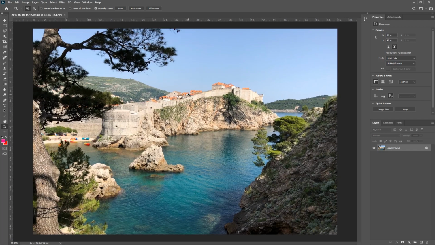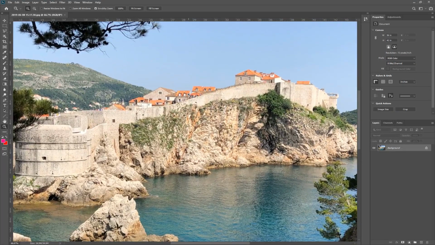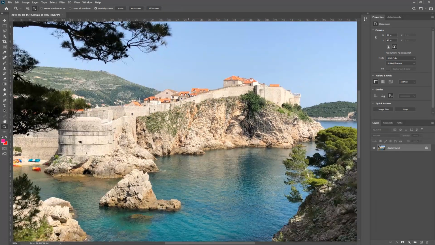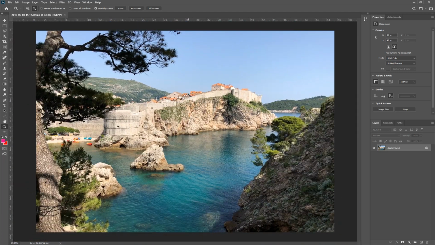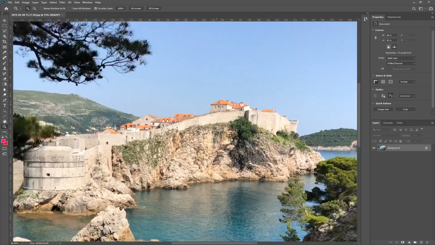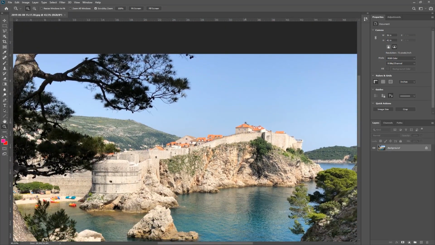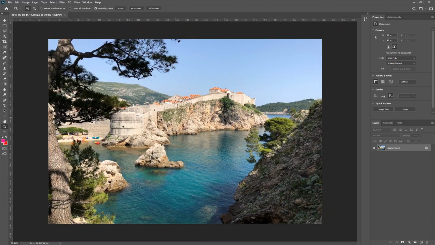You can either click into your image and you will zoom in. Whenever you hold the Alt key on your keyboard, you can zoom out. You can also drag a window, and then you will zoom in almost without any steps. And you can also do a right click with your zoom tool, and you have a few options.